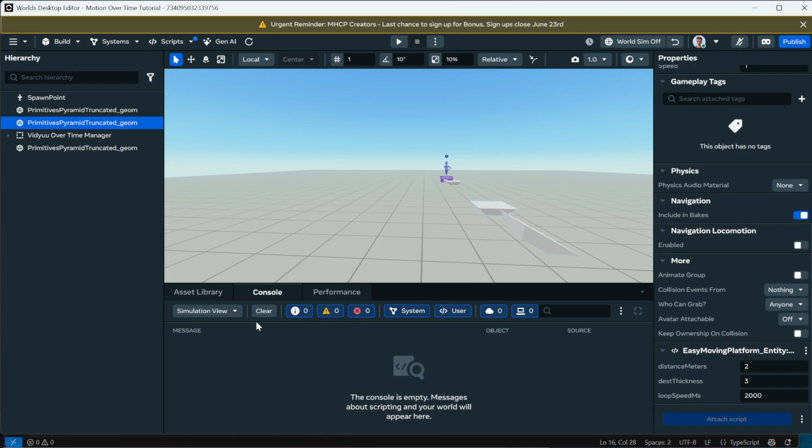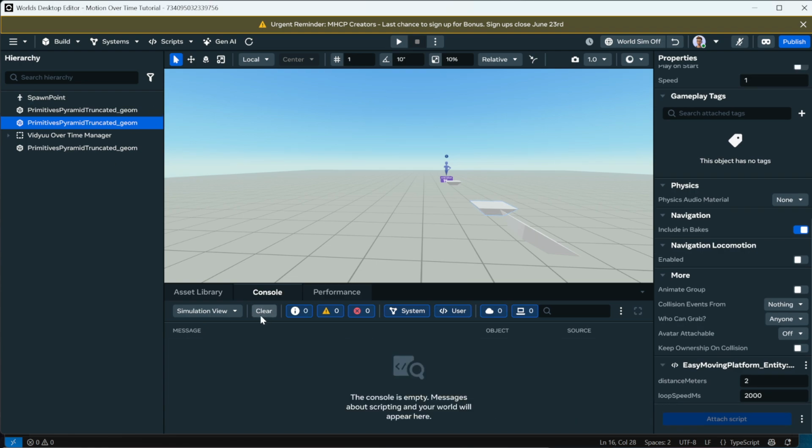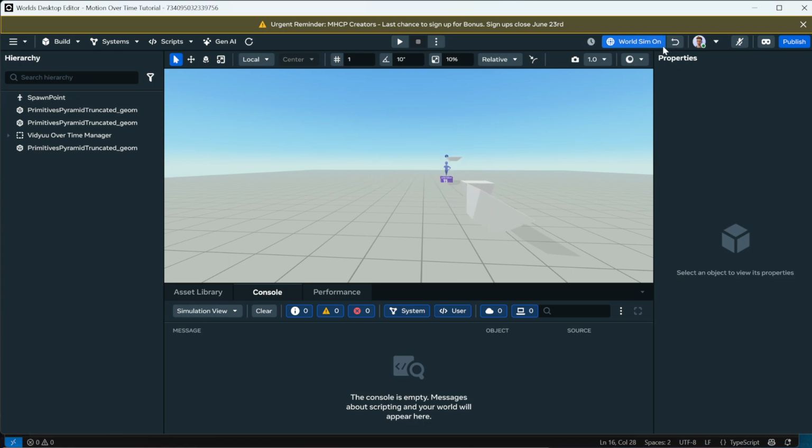Clear. We might also just want to leave the world and come back. It's a common problem with Horizon where you have to exit this building scene. All right, yeah, so that is working. And if I let go of that one, it's working too.